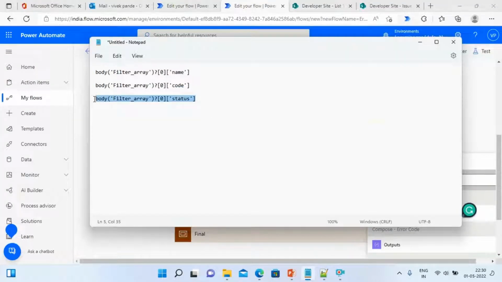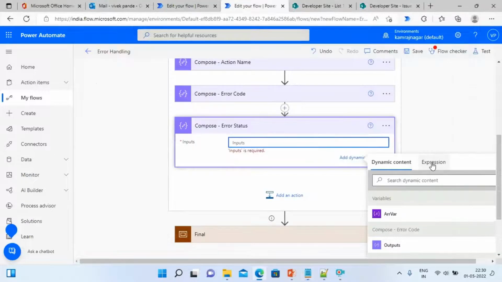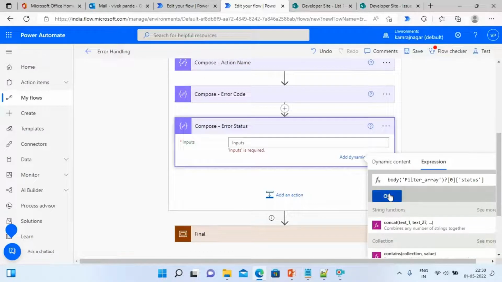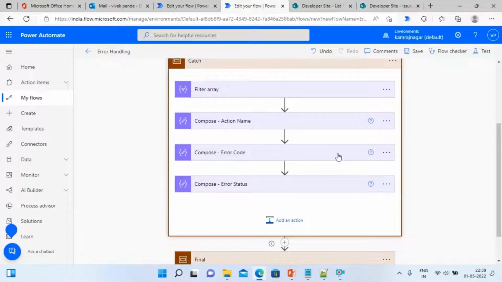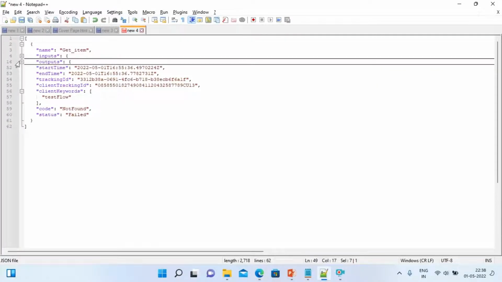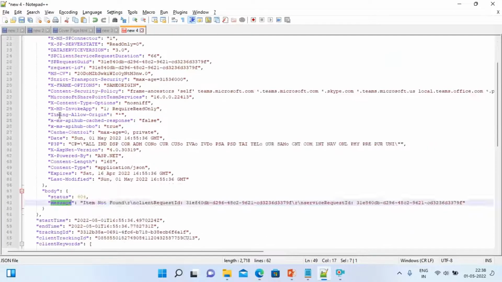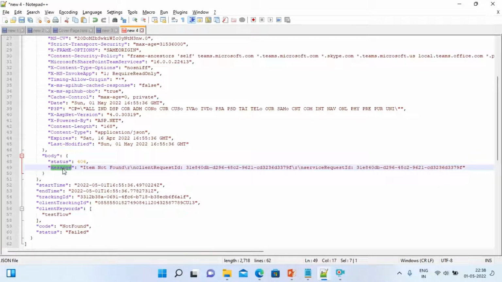Let's grab this, put it here. Now we got the action name, error code, as well as the error status. Now we need to get the exact error message, and we can get that inside the output. If you can see, we have a body. Inside a body we have a message, so we can grab that.